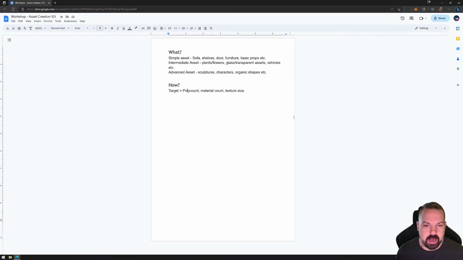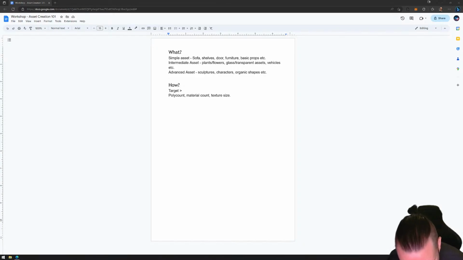Now let's have a look at some of these. I think for most assets, we can kind of look at the poly count of avatars. So give me a second. I'm going to pull that up. And you can use that as a guide. Now, of course, you want it less. This one here.